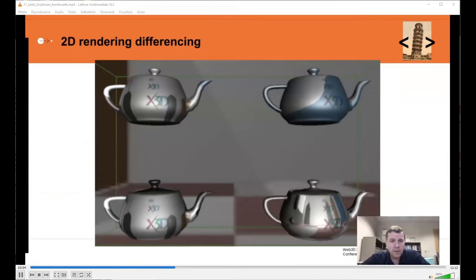So in 2D rendering differencing, we can look at sets of things like the particular reflection mode of a surface property and see how changes to a rendering implementation may cause differencing over time in a set of features. So this multi-textured teapot example is a useful example of that. We used it to find where there were additions needed to the X3D specification, and it was helpful for that for us.